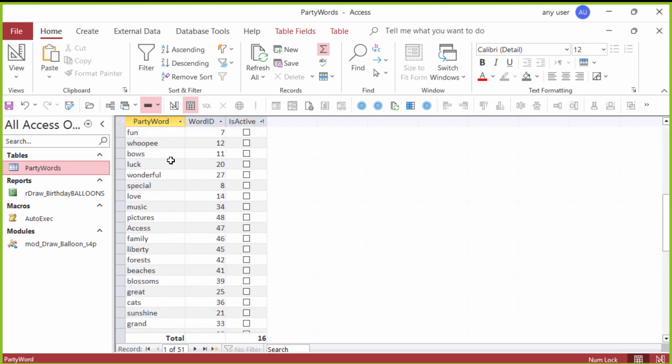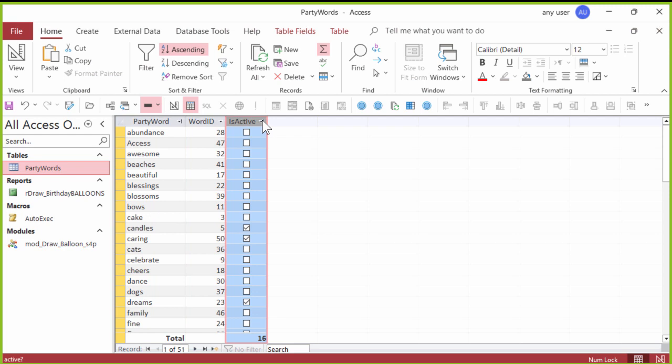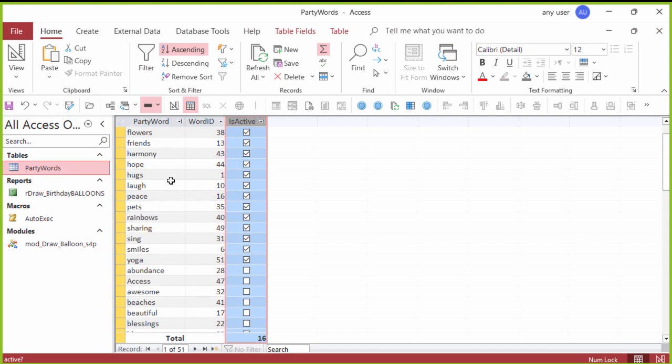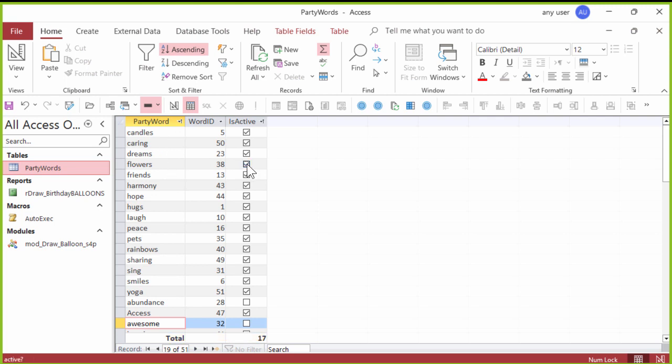Maybe we want some things that have to do with Access. Well, let me sort first by the party word, and then I'll sort by selected to cleared. I do have Access on here, although I didn't select that for the lab. Oh, here we go. So we'll select Access for Steve, and now I come down here. There's 17 selected. So we can just put whatever words in here might apply to Steve. Candles, caring, dreams, flowers. Well, maybe not flowers. Friends, harmony, hope. Basically, we can select words here.